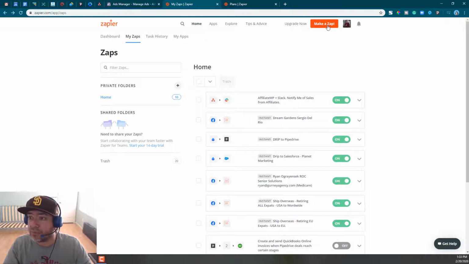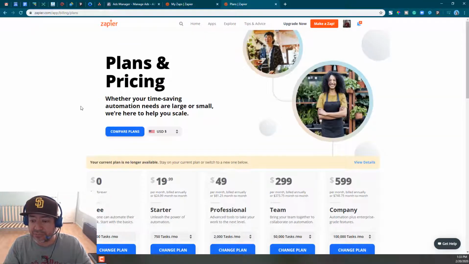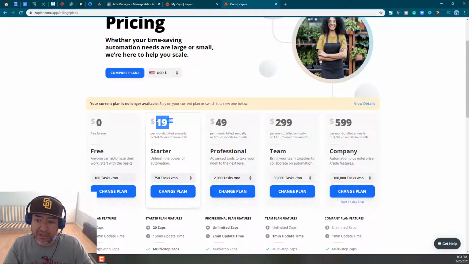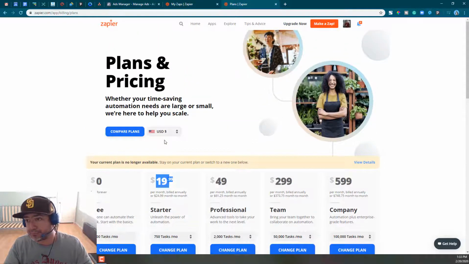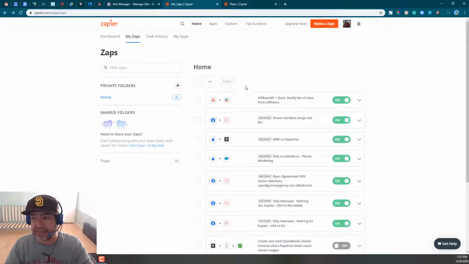Okay, so to use this service, you're going to need to be on the $20 plan. And because Zapier makes it, it considers Facebook ads, the lead generation campaign, a premium app.